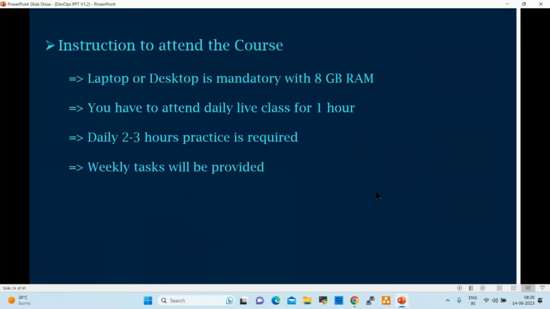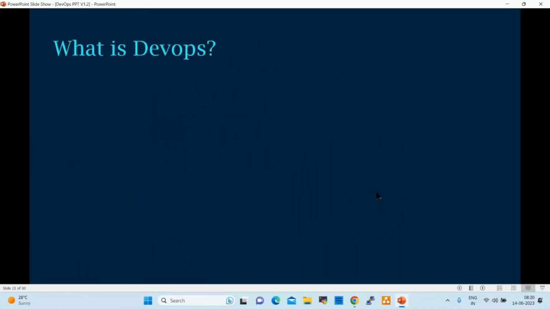Yeah. Next one. What is DevOps? Right. So if anyone asks you this question, what would be your answer? If anyone asks you what is DevOps, what can we say? Anyone having an idea what DevOps is? Development and operations. Yeah, development and operations, right? We are saying development and operations, right?